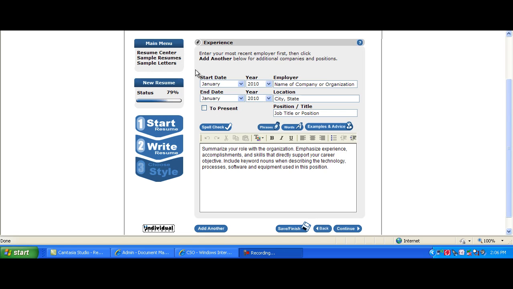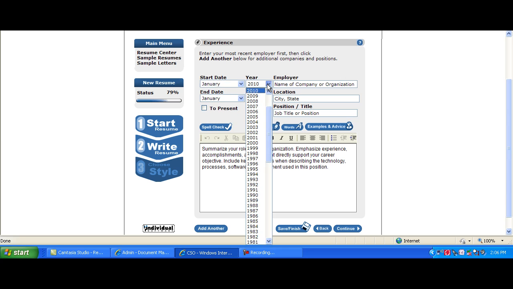At this point in your resume building process, you will need to have your work history dates available. So you will simply pull down the bars here to get your appropriate date selected. If you are presently in this position, you can click the To Present box and the end dates and year will disappear for you. Then you will go ahead and fill out the rest of the available text boxes.